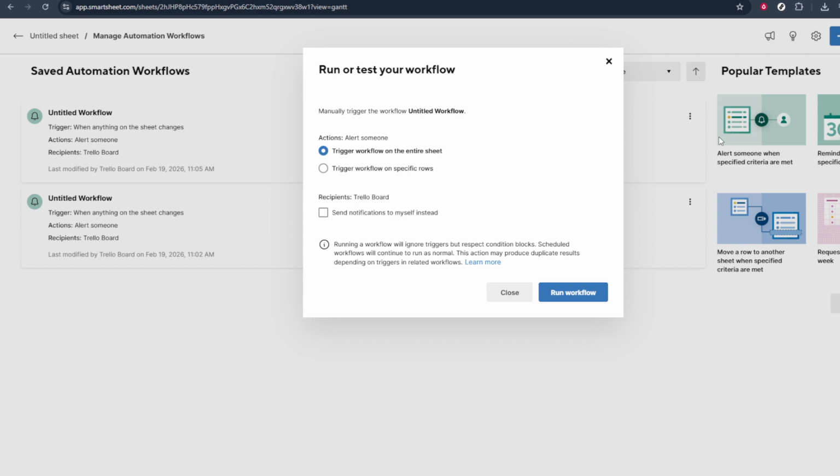In the options that appear, look for and select Run Now. Choosing this tells Smartsheet you want to immediately execute that workflow based on its current configuration and conditions. It's a powerful option, so it's a good habit to quickly double check that you've selected the correct workflow before proceeding. Once you click Run Now, Smartsheet will usually display a confirmation window.